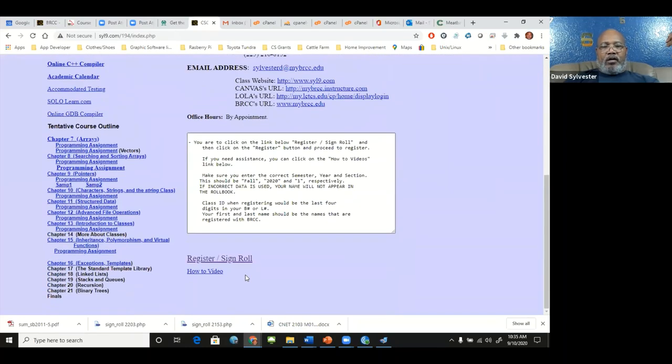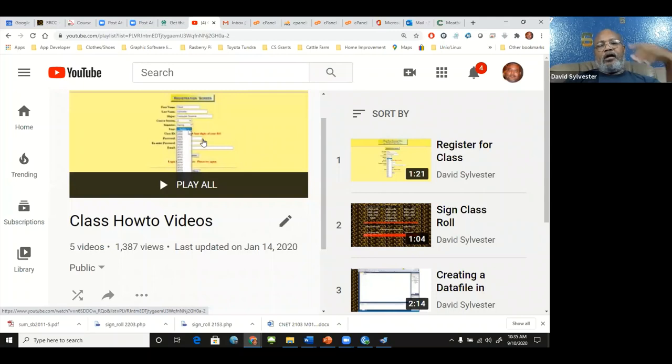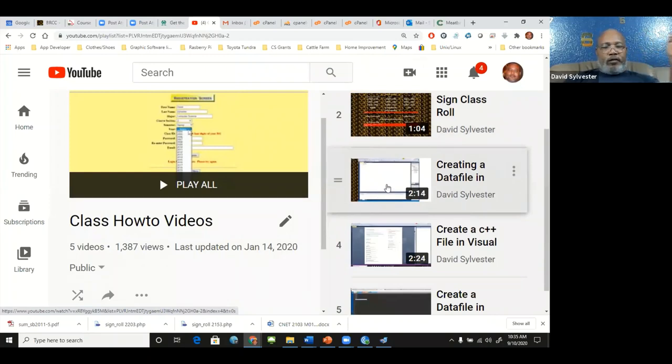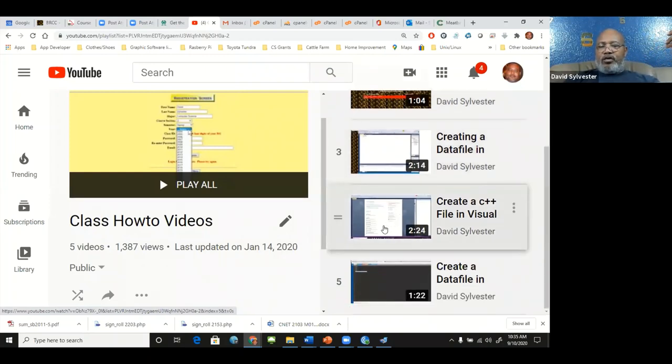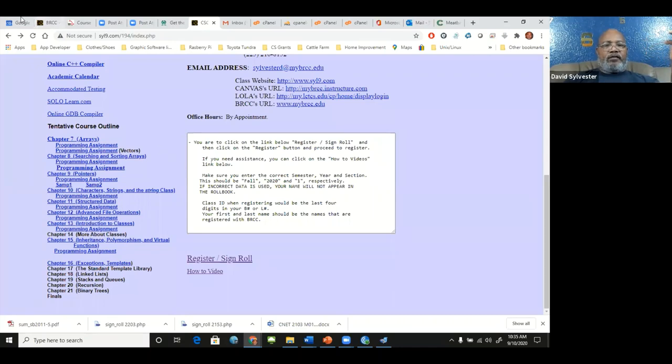If you go down here, you've got register to sign the role, but look, how-to videos, and then it's just a YouTube link, registering for the class. So this tells you how to register for the class so that you can sign the role. And then signing of the role, creating a data file, which is stuff we're going to do, creating a Visual Studio file. All of that is in there. And this one with online GDB will be somewhat of a backup if your Visual Studio crashes when you're working on something. So these are links that are there to help you do the work that you have to do. All right.